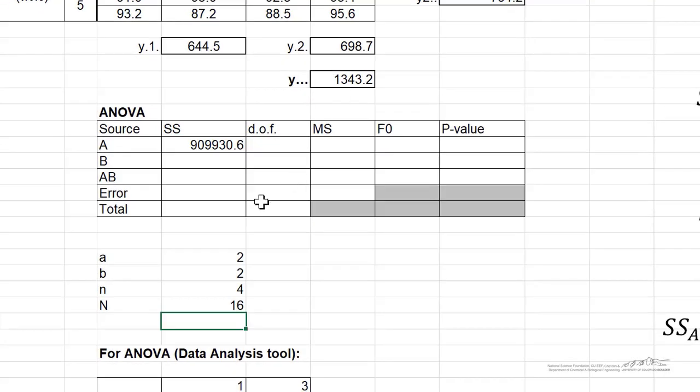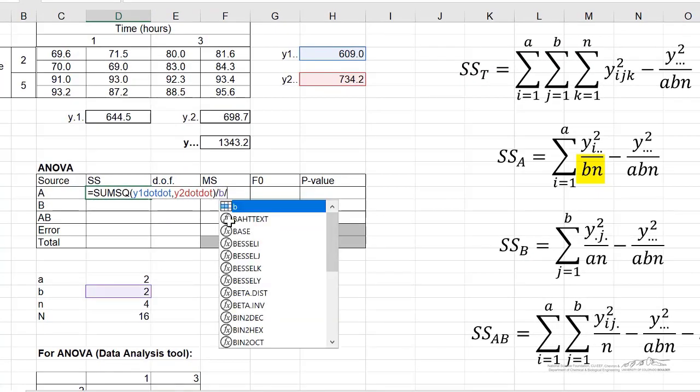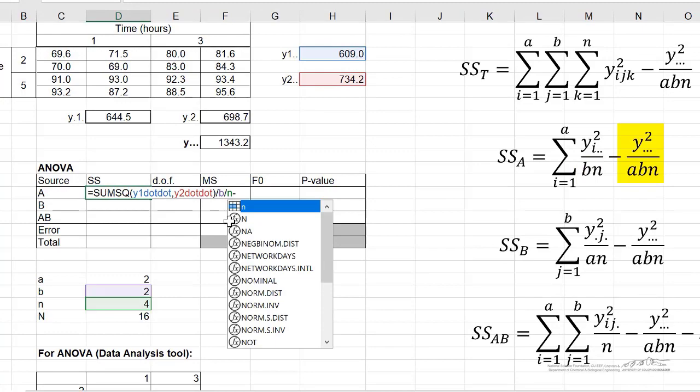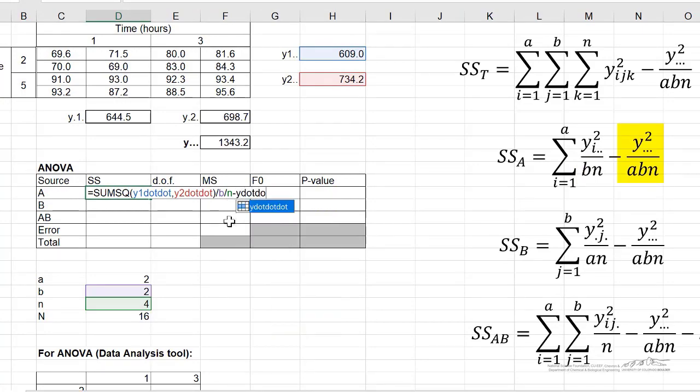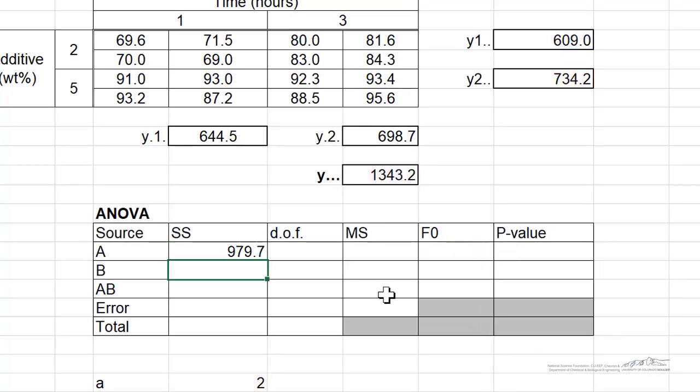And I'd forgotten to put my values for a, b, and n down here. We are dividing by b and dividing by n. And we're subtracting y dot dot dot squared divided by a, divided by b, divided by little n. All right, so that should give you an idea how to calculate the others.